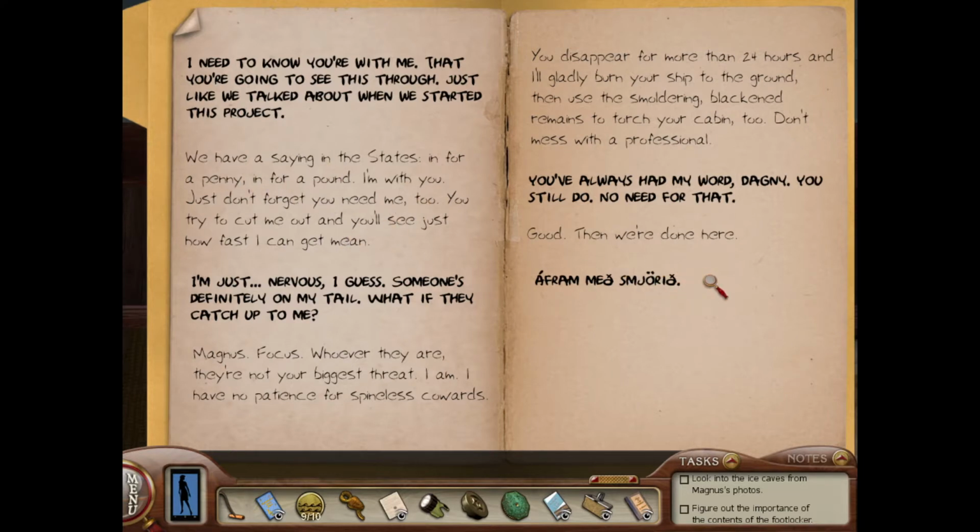I'm just nervous, I guess. Someone's definitely on my tail. What if they catch up to me? Magnus, focus. Whoever they are, they're not your biggest threat. I am. I have no patience for spineless cowards.